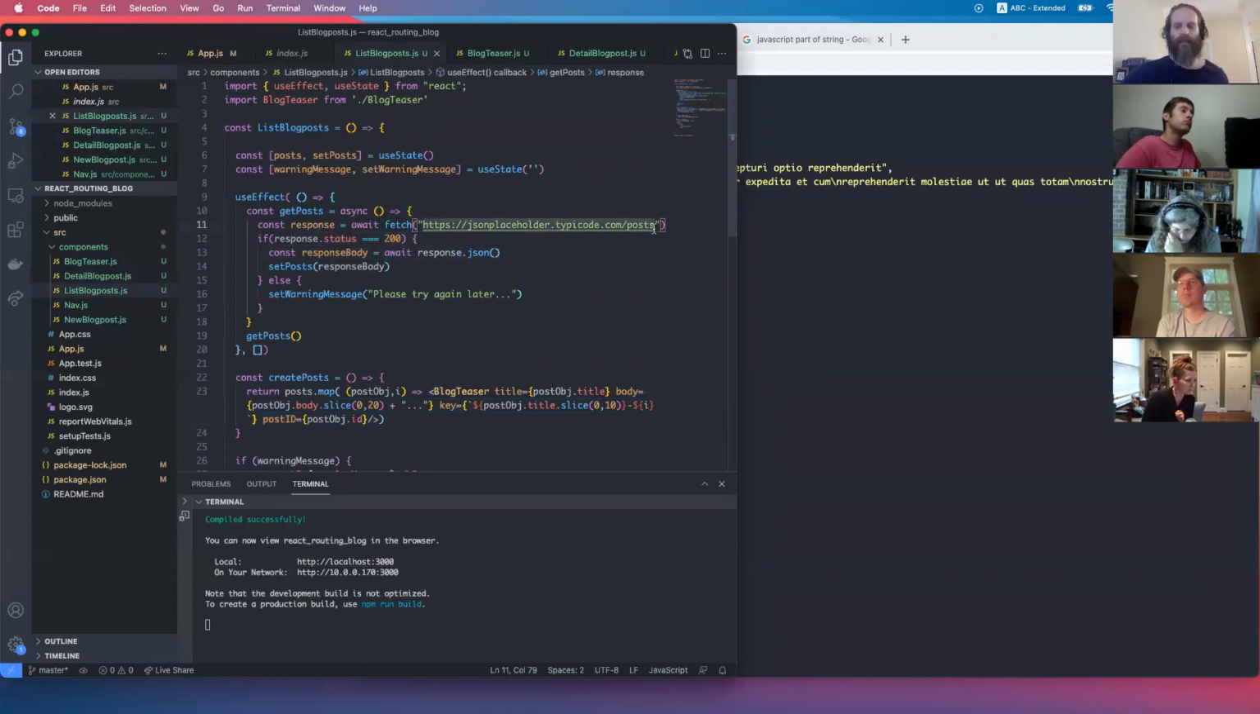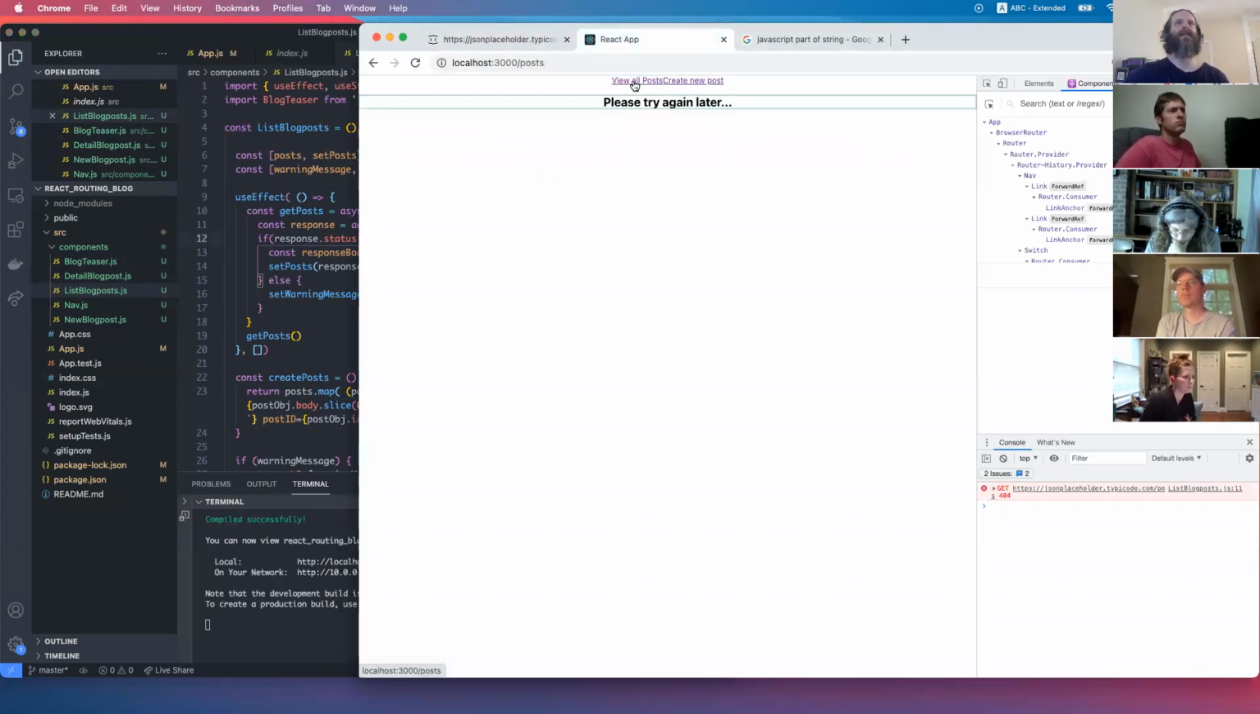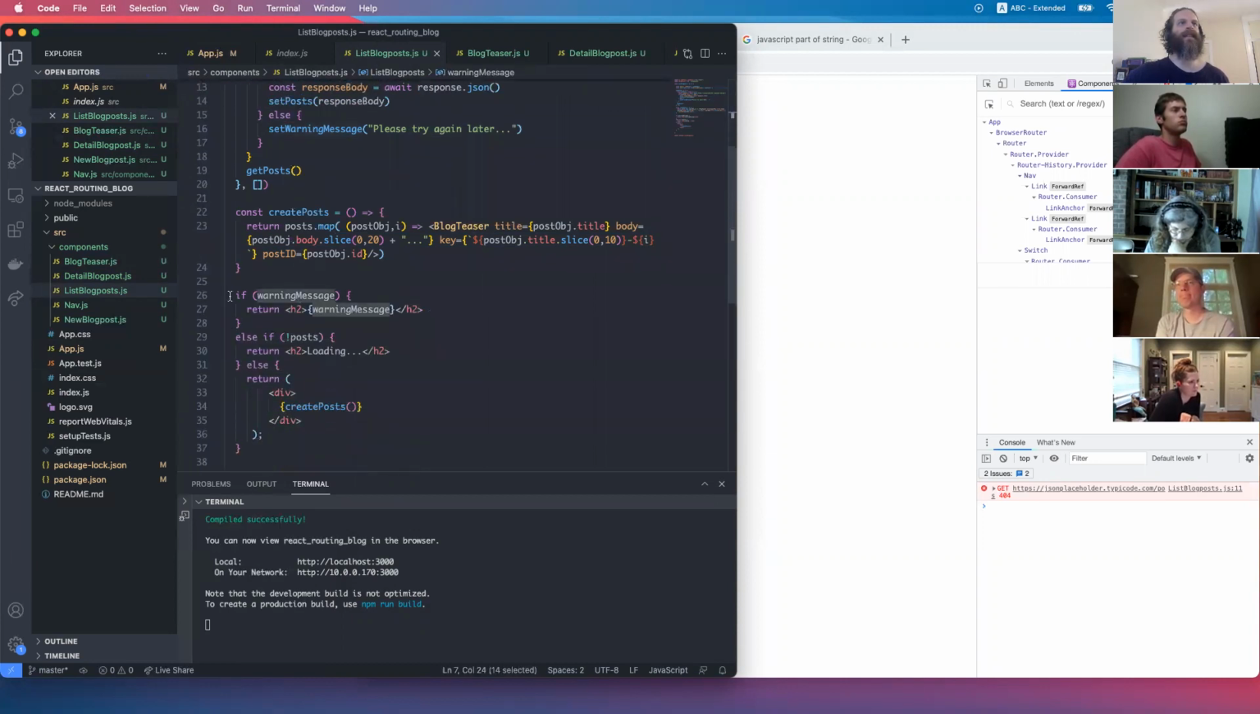So let's see what happens if there's a problem. View all. We get this, please try again later. Our URL was wrong, so we didn't get a 200 response. So we get this set warning message, please try again later. That changes our state, which triggers a re-render. And then if there's a warning message, which there is, we return this H2 element.